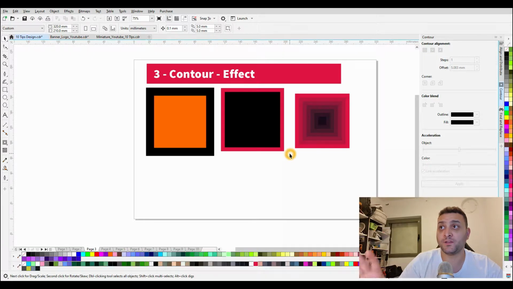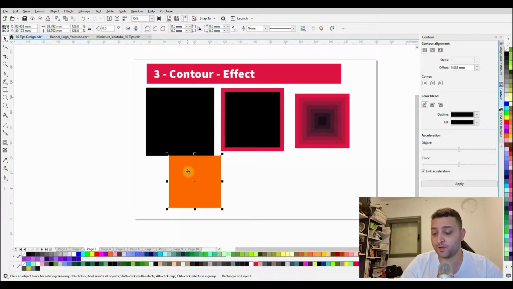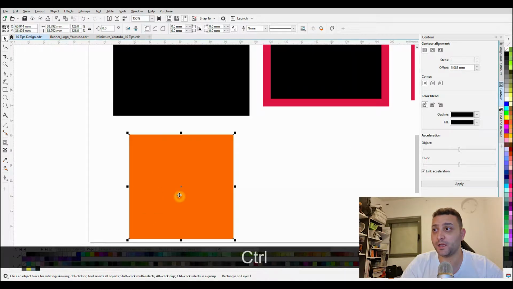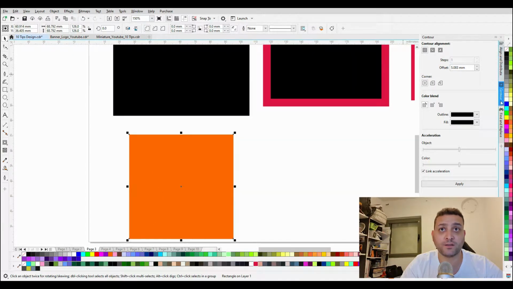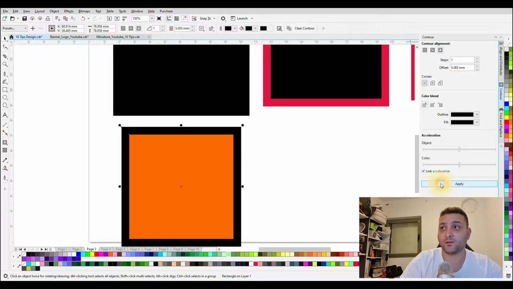Tip number 3 is the contour effect. Really easy. I have an object right here and I will apply a contour effect. You can find it on the right side, right here. Contour. So I have the outside contour, the inside contour, and the center contour. Let's start with the first, which is outside contour. It will just apply an outside contour.